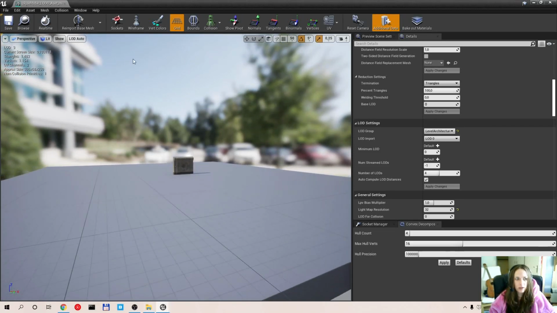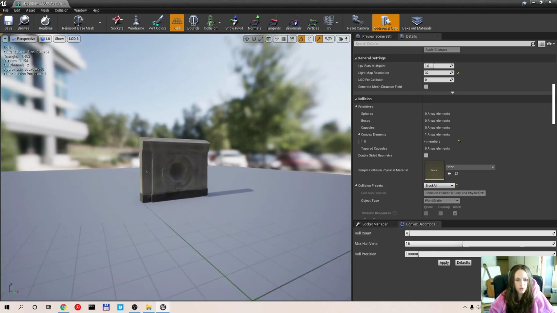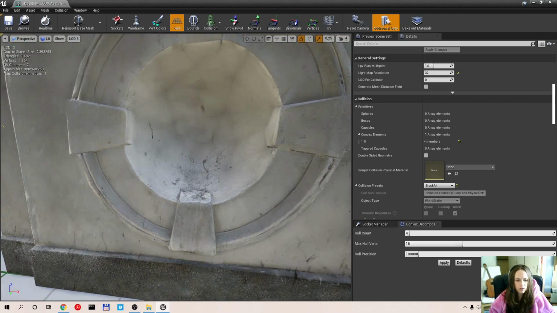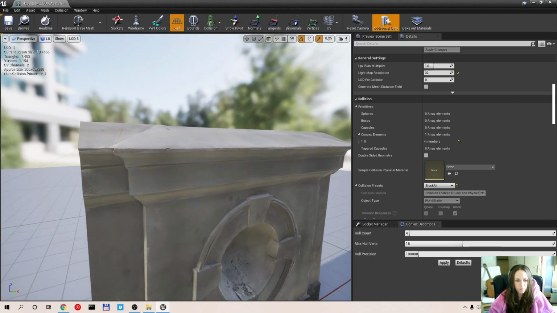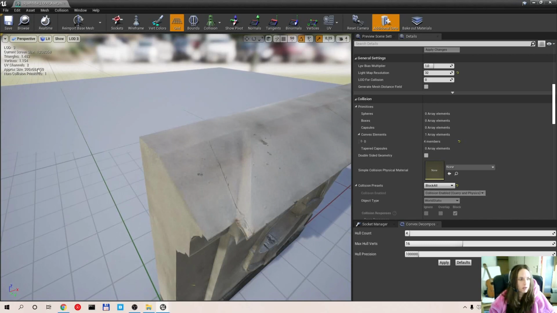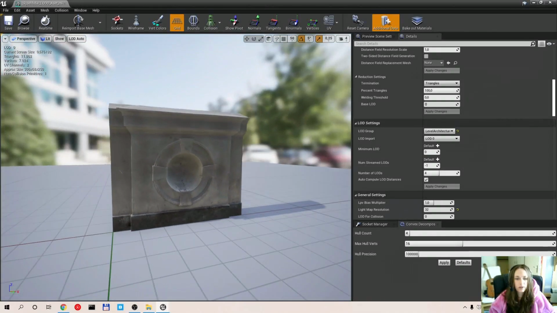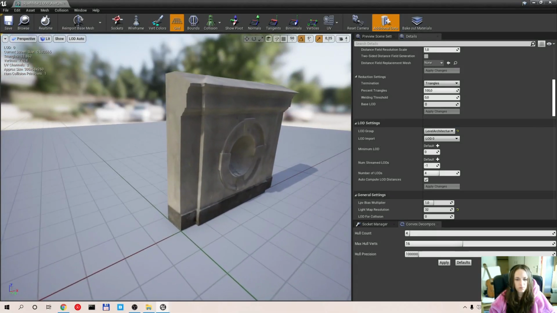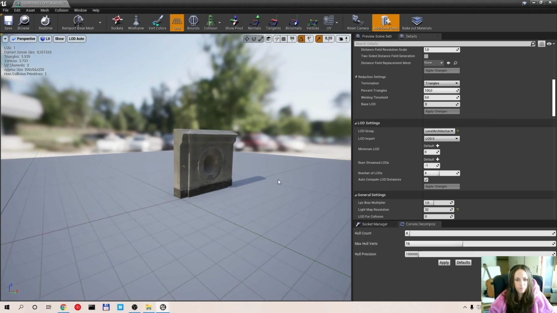So now we're on LOD 3. Let's keep it on LOD number 3. And you see, it's still actually pretty much the same, even though there are only 1400 triangles now. And when we go to LOD 0, we got 11,000 triangles. So that's a huge difference.